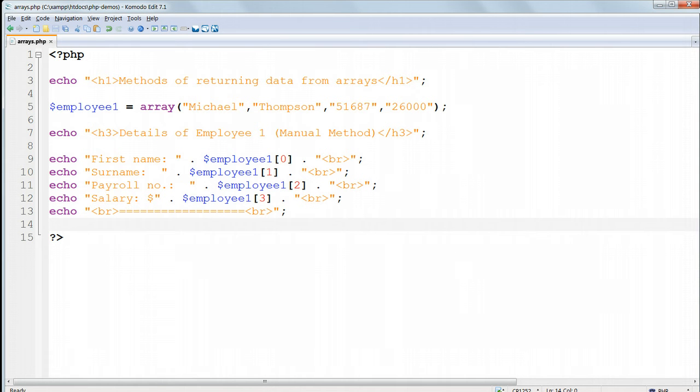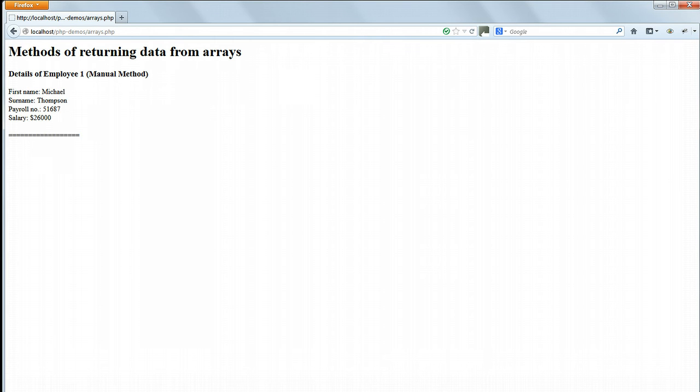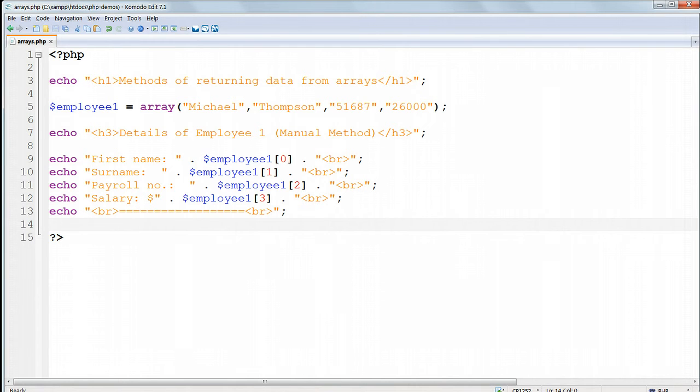Echo surname, employee1, square brackets, 1. Echo payroll number, $employee1, square brackets 2. Echo salary, and a $sign or a pound sign, employee1, square brackets 3. This is called a numerically indexed array, because we access each value by referencing it using a numerical index, starting from 0. So $employee1, square bracket 0, returns the first element in the array, the first name. There are 4 elements altogether in this array, so the last one, salary, is referenced using $employee1, square brackets 3.